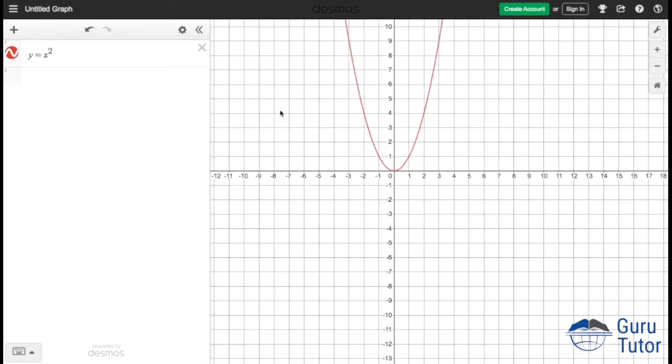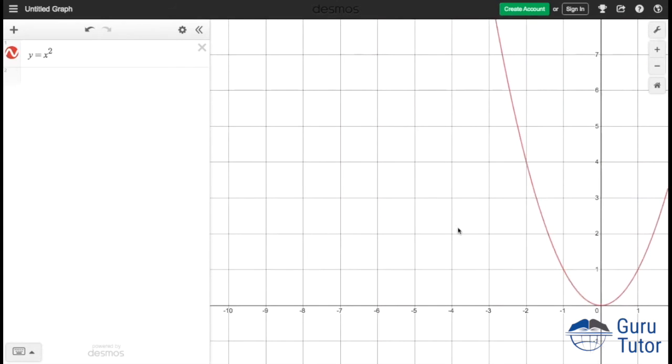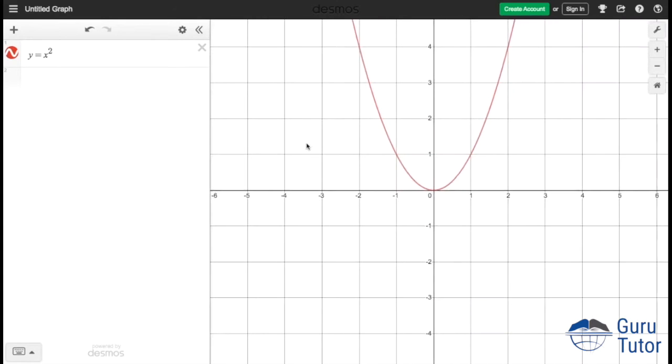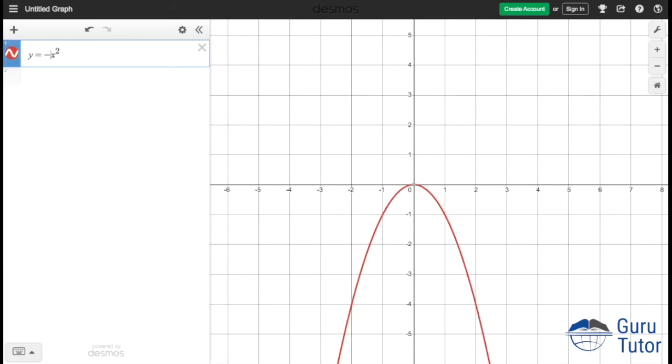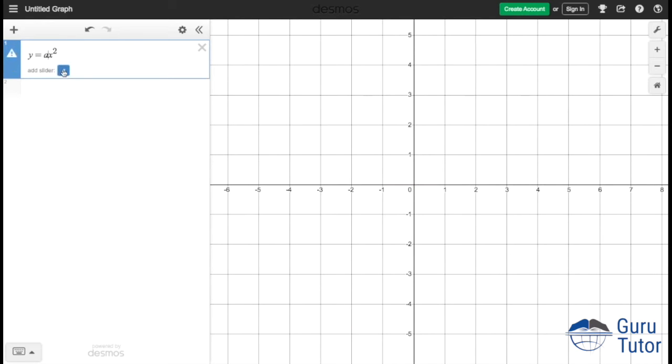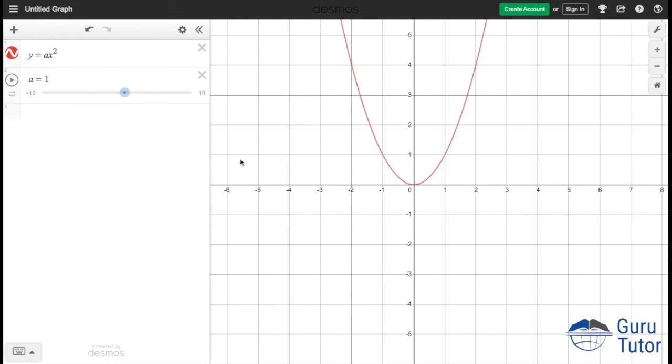So that's the first one we did in the lesson. The standard parent parabola, I guess you can call it, opens up, or it's concave up. And you can put in a minus there, and it makes it open down or concave down. What I'm going to do is put in an a there. And then it says add slider for a, and then you click a, and look at this. You can just move this manually.